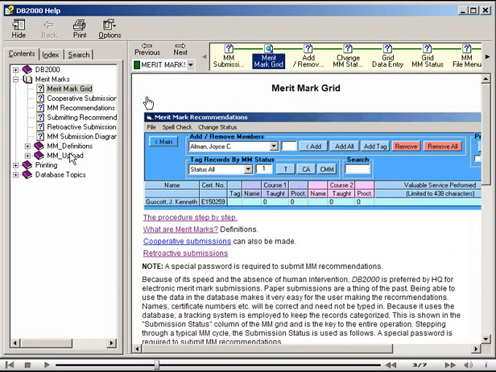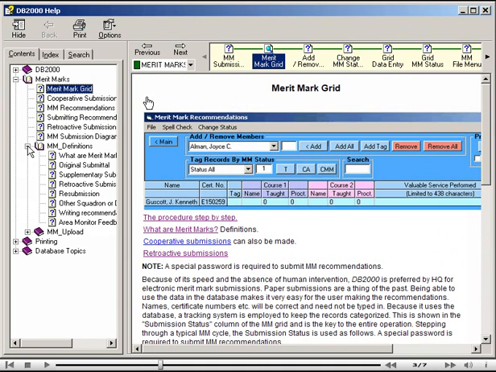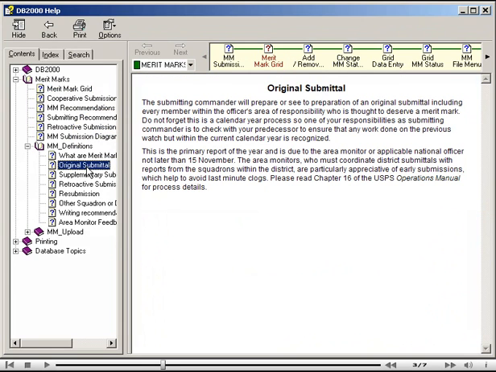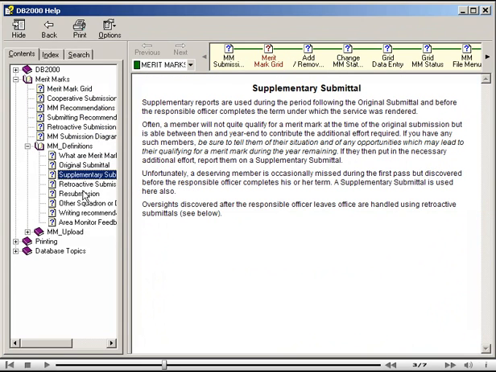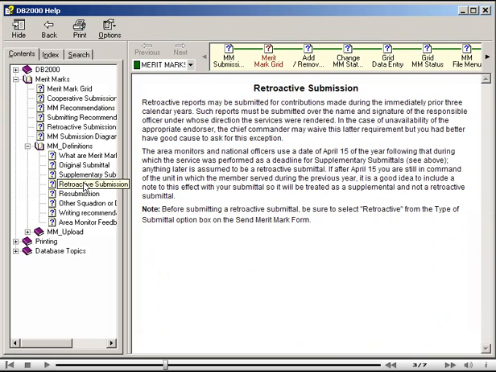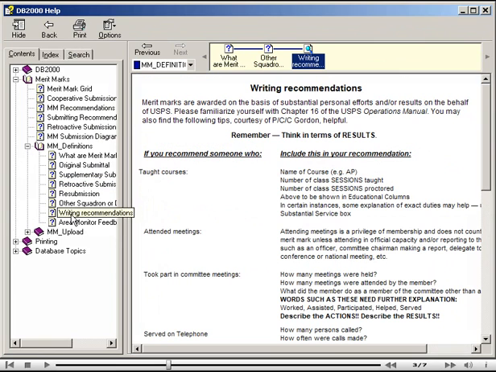This is an overview of the merit marks, and here we find a list of definitions. So if we want to know exactly what an original submission is, or a supplementary submission, or a retroactive submission, we can go and find this out. Also, we have hints and tips on writing recommendations. There is also a section on the submission process itself.